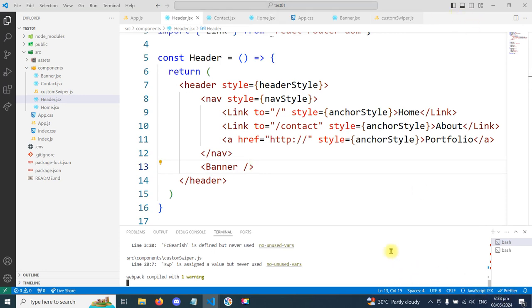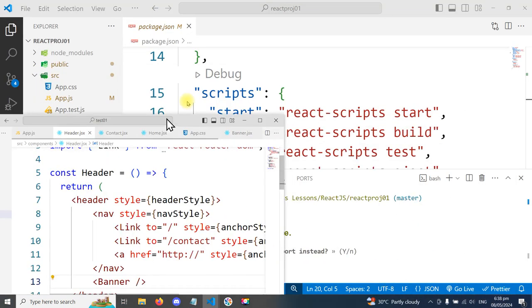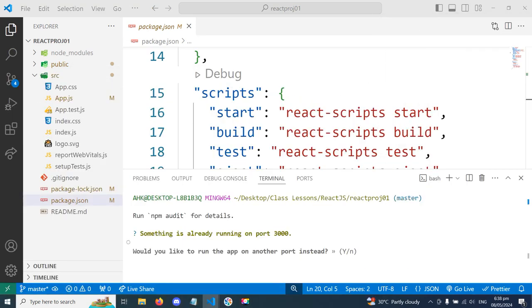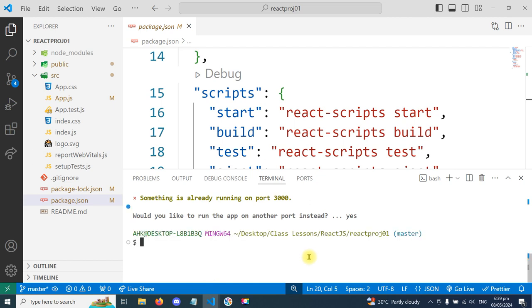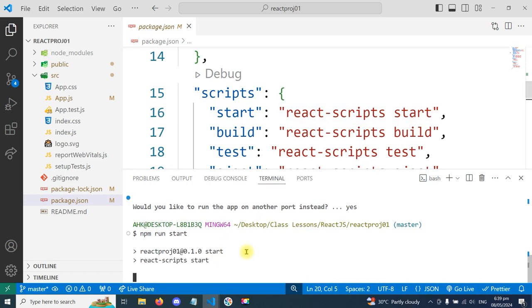So let me disconnect this one. But then once it's running on port 3000, you can still run the other one using a different port. So it says, would you like to run the app on another port instead? When I say yes, then it will run it on another port. But since I have closed the other one, let me just rerun this again. So when I rerun, it will run on port 3000 as it is.